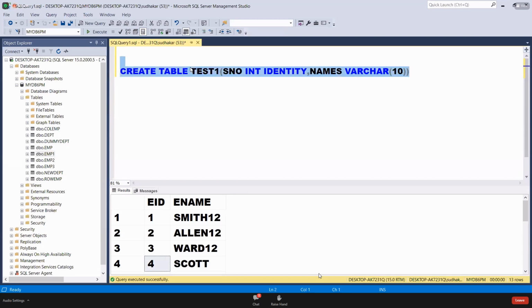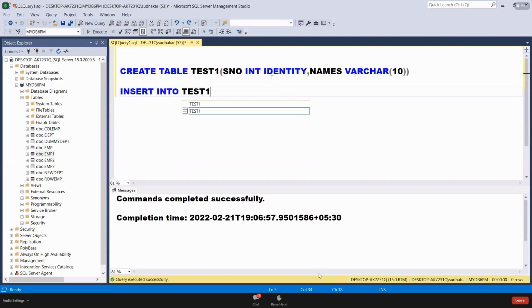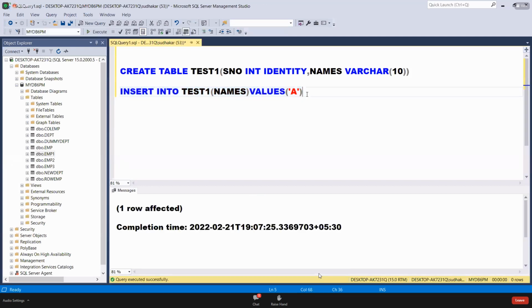I'm creating a table with the name test1, but the test1 table is not there in the database MyDB6PM. That's fine. Now I want to insert into test1, sending values for name, name A. I execute this and it runs successfully. Now I come back and see my table. Carefully observe.